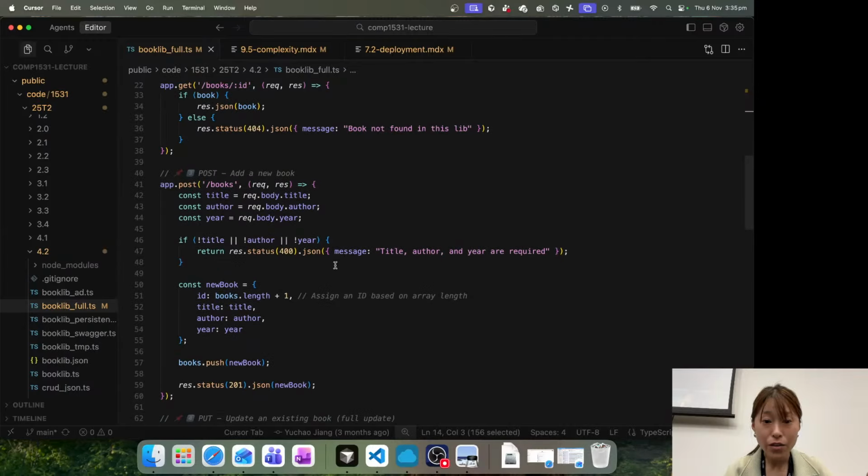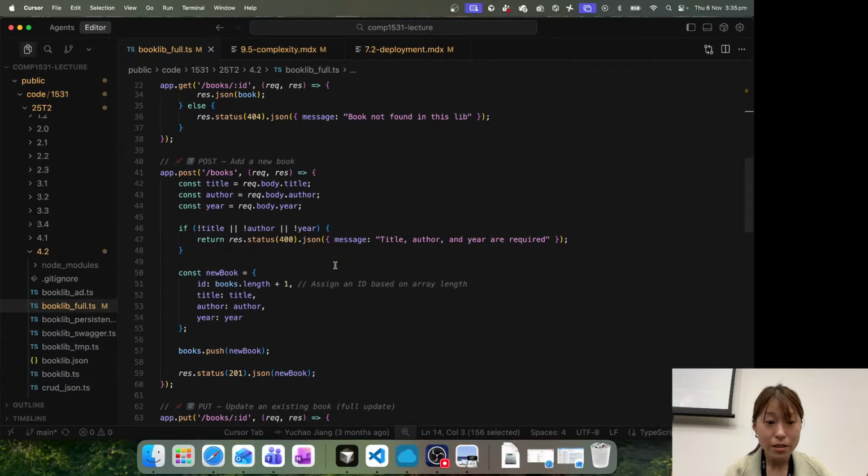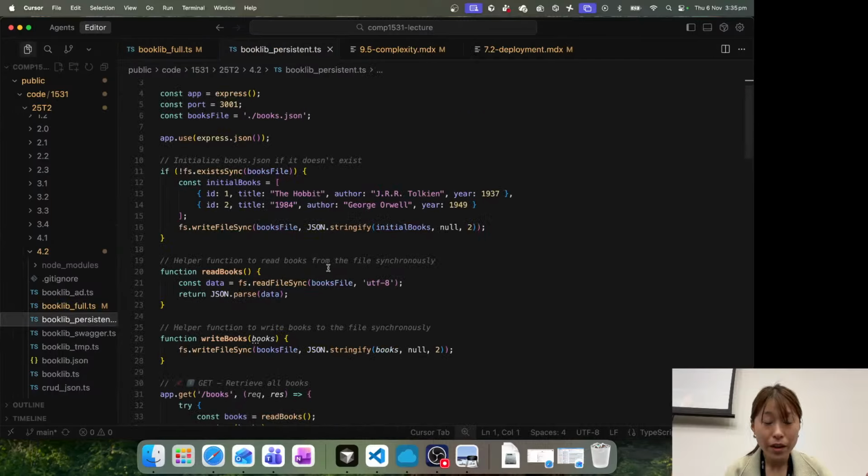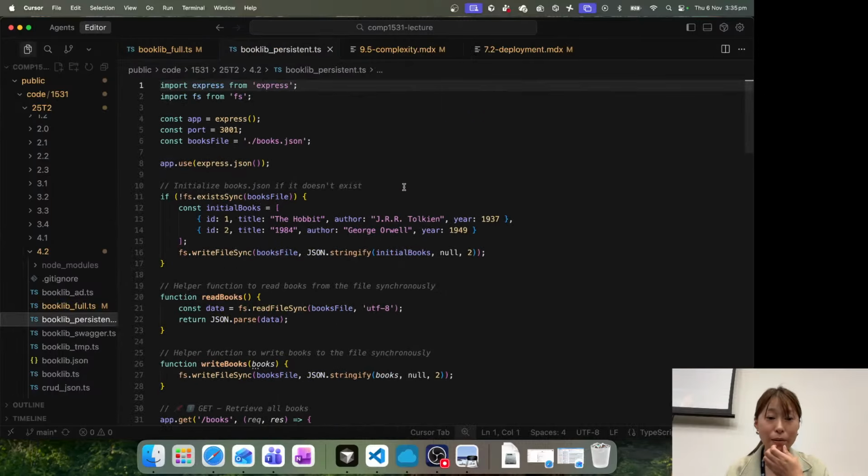Okay, this is how you write to it. Is it the one? No, not this one. Here, this is the right one. Okay, so this is how you write to the JSON file.